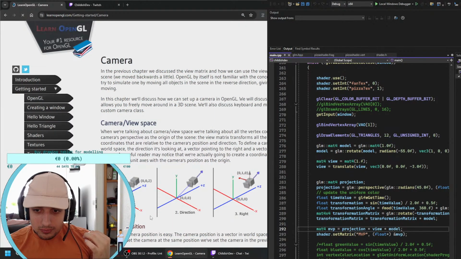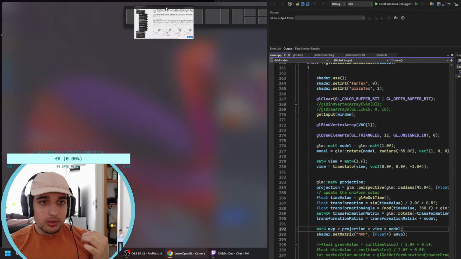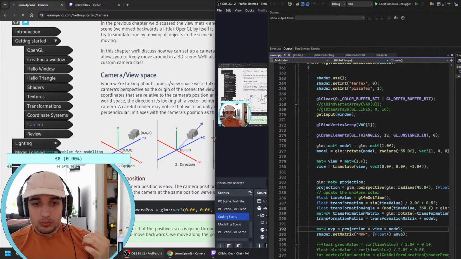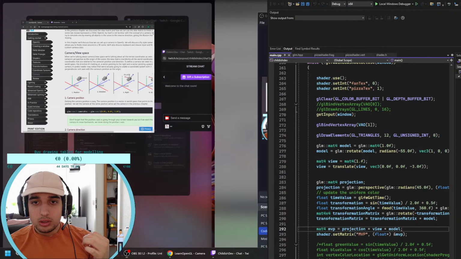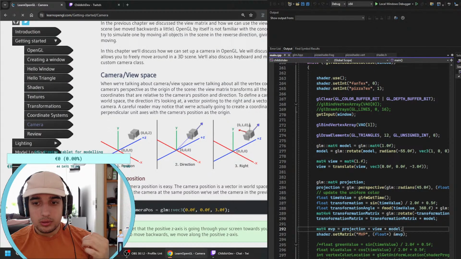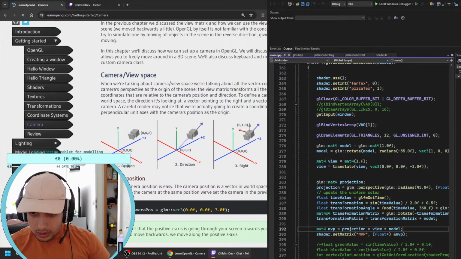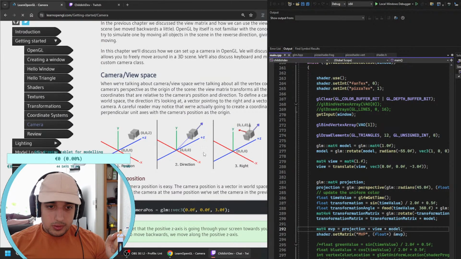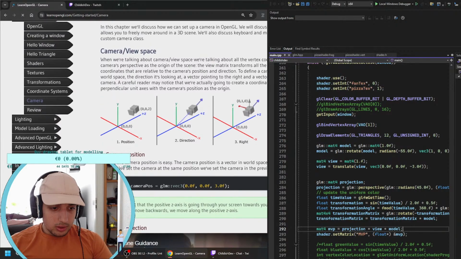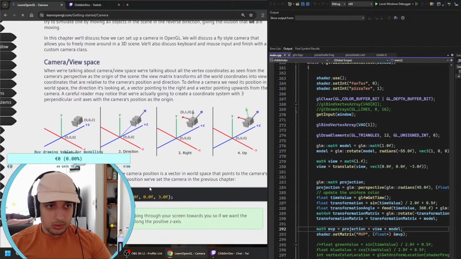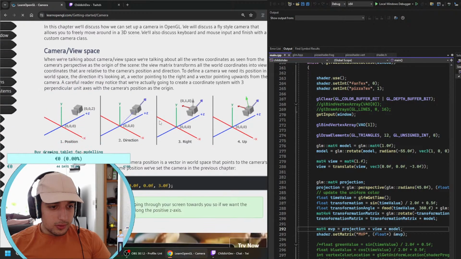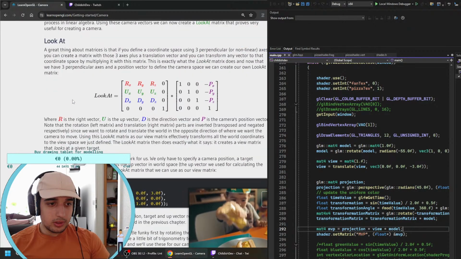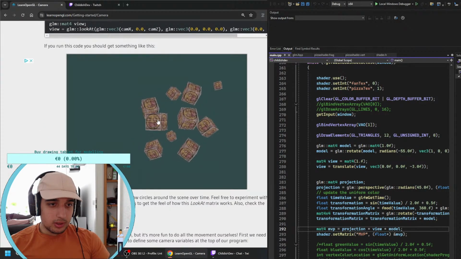Today we are on the last section of the getting started chapter. So we are going to learn about the camera. Let me make it in the center. We are going to learn about the camera: how to define a camera, how to move the camera.